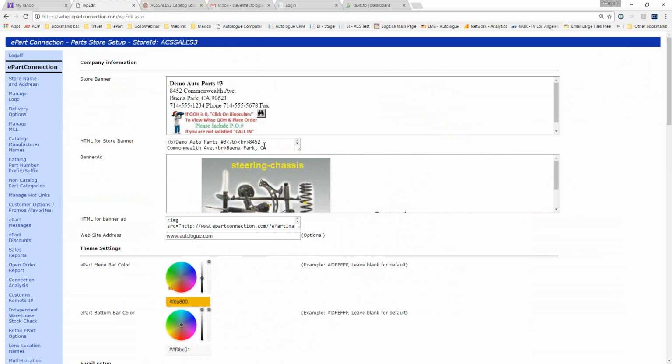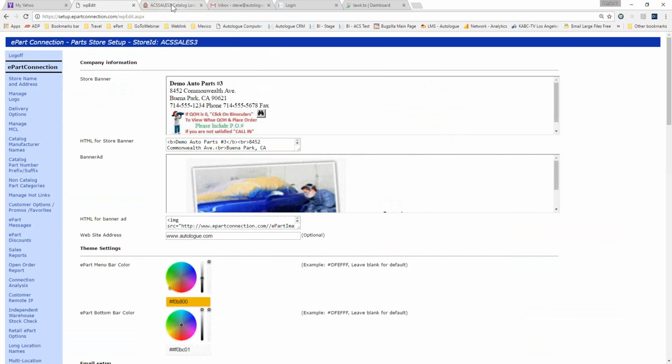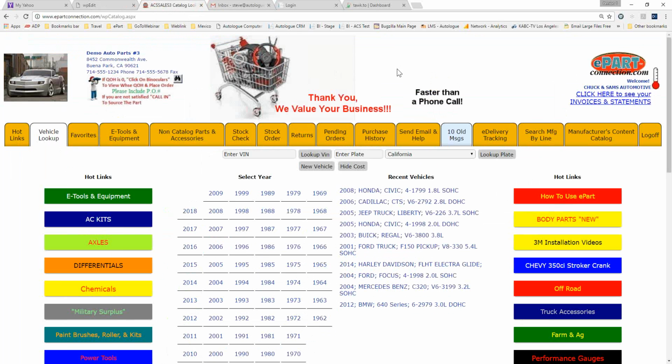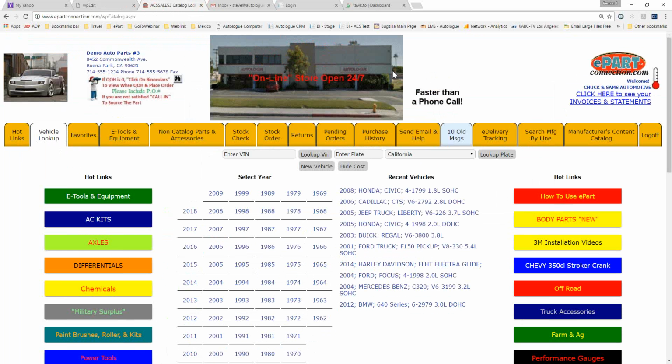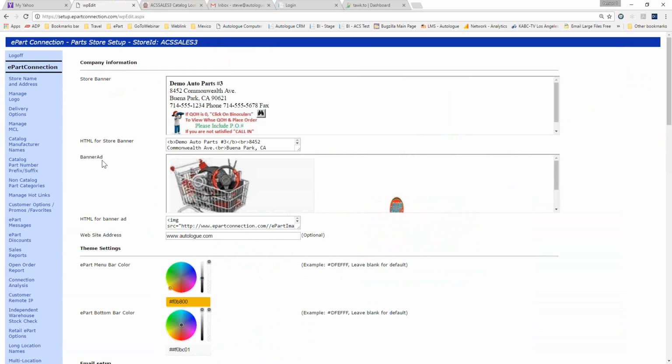If you have questions on how to set that up, Karen Cruz has become very adept at doing this, and she can help you with this HTML. The next thing you'll see is the banner ad. The banner ad is what appears over to the right. The banner ad can be a GIF, this is an example of a GIF. It can be static pictures, it can be information, it can be anything you want. That's what we call the banner ad.